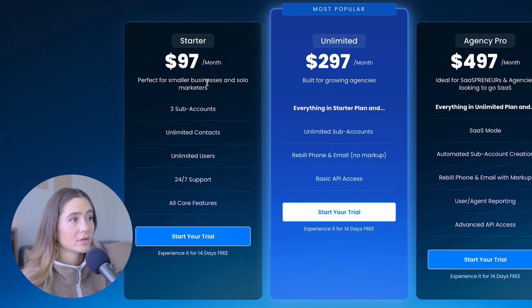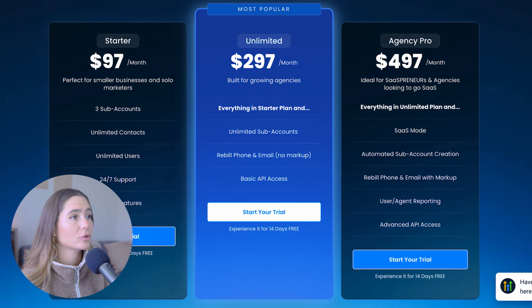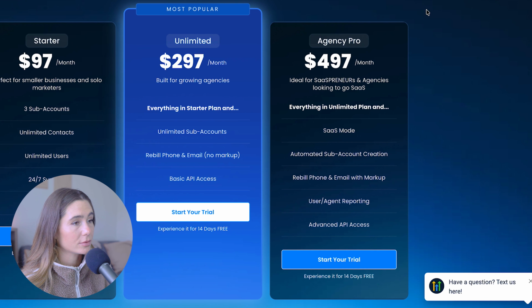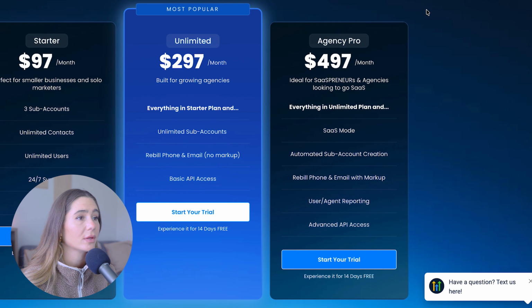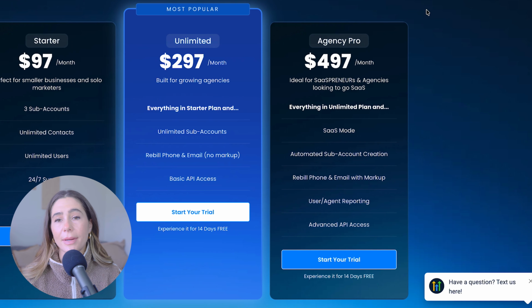Just so you're aware of the different plans and pricing options of GoHighLevel, they've got the starter plan, which is $97 per month. You get all their core features and three sub accounts. Then their most popular plan is the unlimited, which is $297 per month, and this is built for growing agencies. You get everything in the starter plan, but you get unlimited sub accounts and basic API access. Lastly is their Agency Pro, which is $497 per month. You get everything in the unlimited, but you get SaaS mode, auto sub account creation, and more advanced API access. Depending on where you're at in business depends on the plan you actually need.